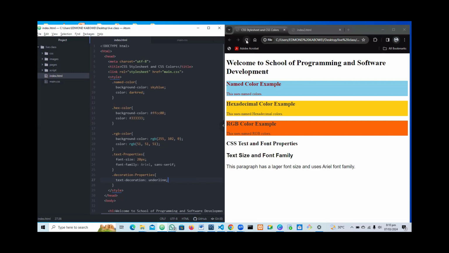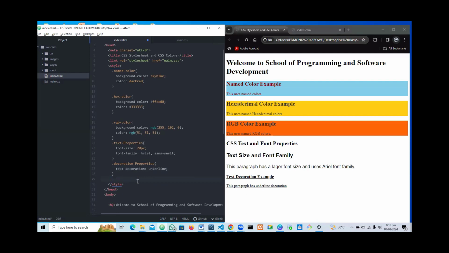So I save this, and now you can see that we have the heading and the paragraph in the underline format. So the text decoration example, this paragraph has an underline decoration. So we can have as many properties as we want in a particular text body. It all depends on what you want and the type of website you're trying to create. So this is where we're going to stop.